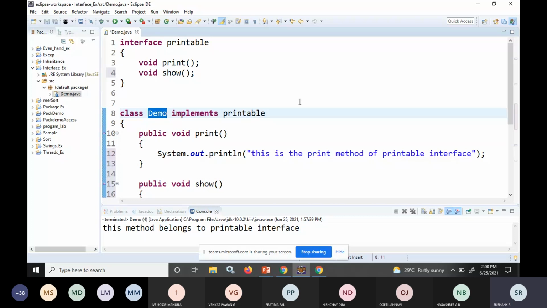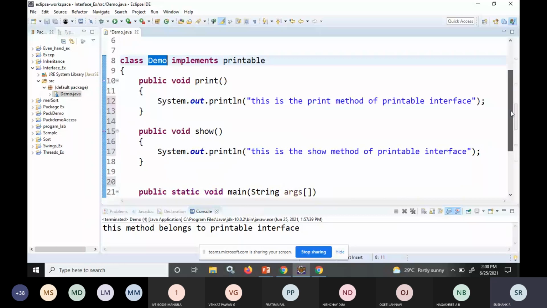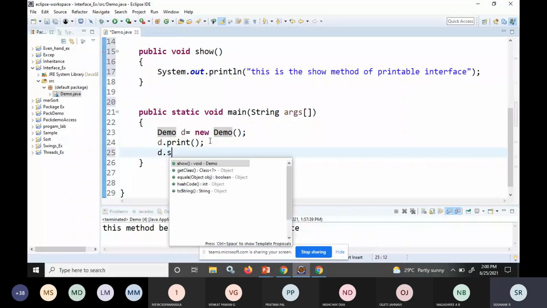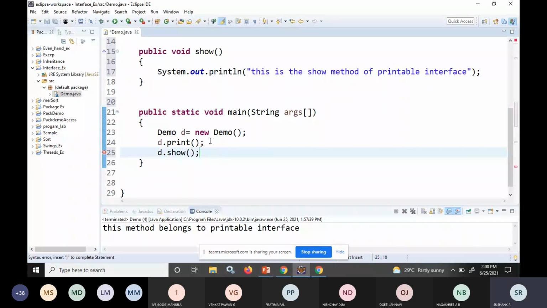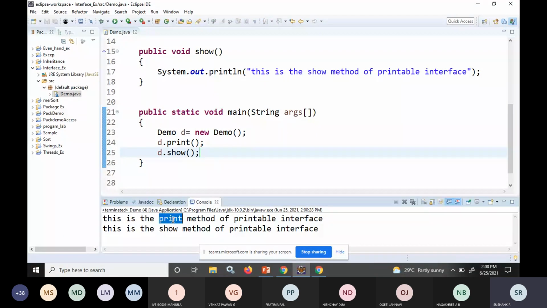Now the demo class is implementing that interface, so I'm writing the logic for both the functions. That's why I will not get any error. So I can execute d dot print, d dot show. Build, run. You can see we're getting two different outputs. This is the message which belongs to the print method, and this is the message which belongs to the show method.